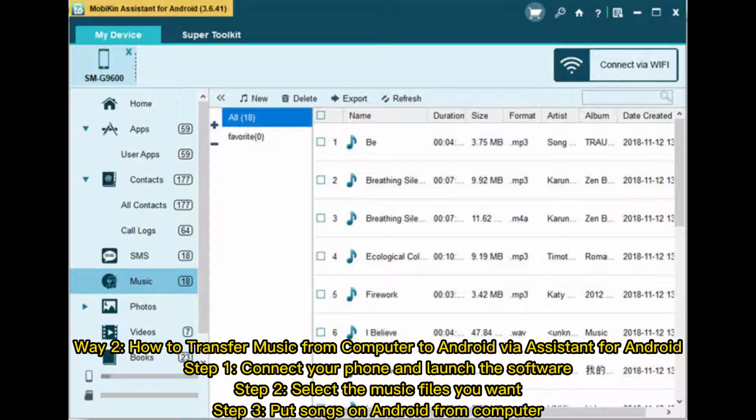Way 2. How to transfer music from computer to Android via Assistant for Android. Step 1. Connect your phone and launch the software. Step 2. Select the music files you want. Step 3. Put songs on Android from computer.